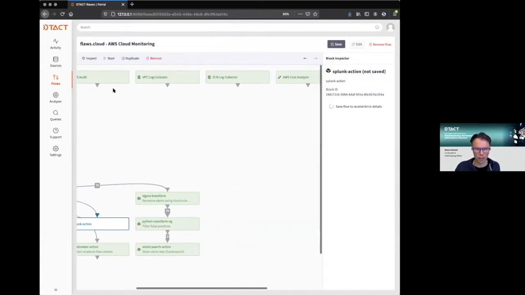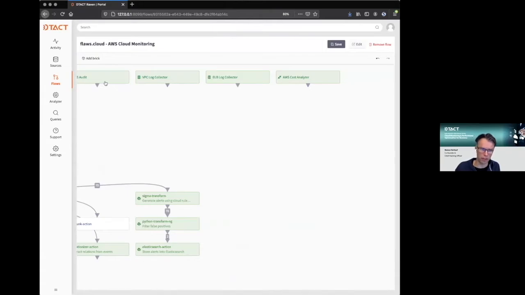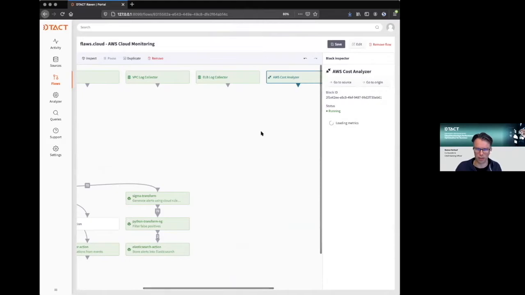The other data sources are being shown here as well. So we have the auditing brick. I will show you in more depth later what this brick will do. We are collecting the VPC logs, the Elastic Load Balancing logs, and the cost analyzer.